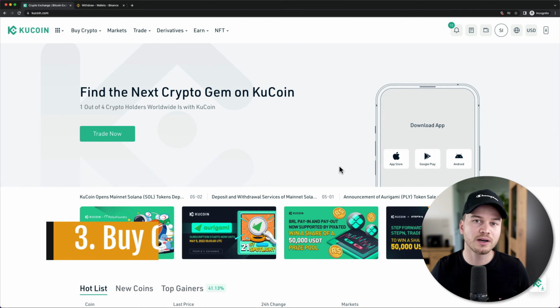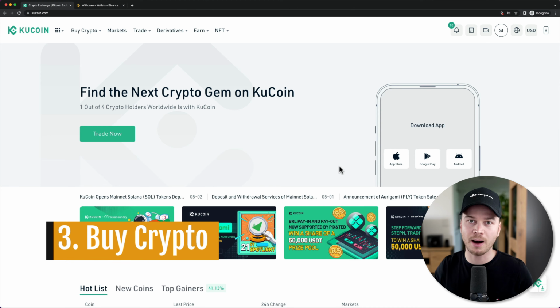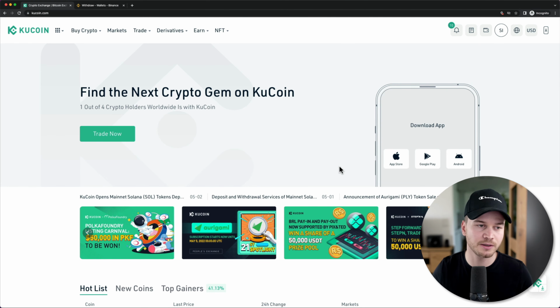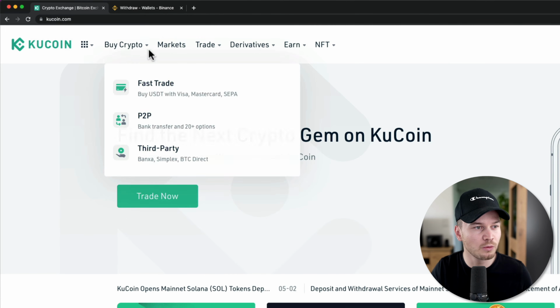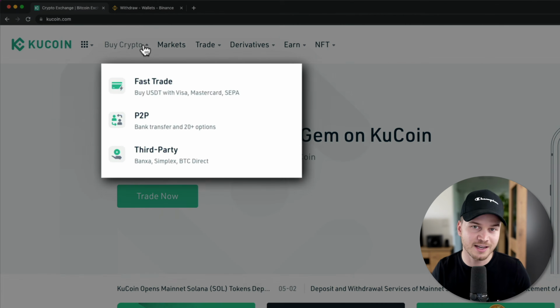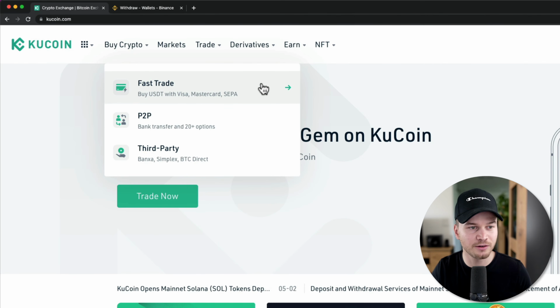All right, so now let's look at how to actually buy cryptocurrency here on KuCoin using your fiat currency. This part can be a bit tricky sometimes on this platform, but I just want to lay out all the options that you have and how to do it. On KuCoin, on the top left, you can just go to buy crypto and then you can see we have three options. We have fast trade, P2P and third party. Let's look at fast trade first.